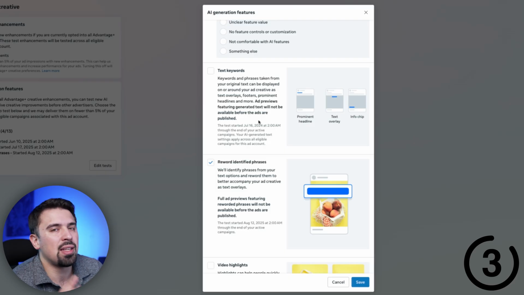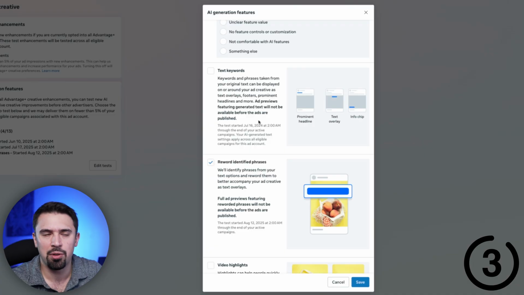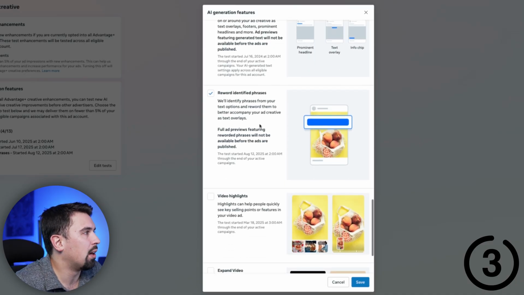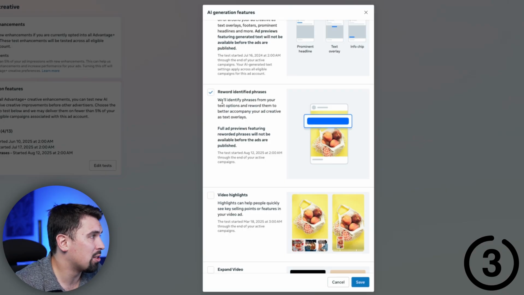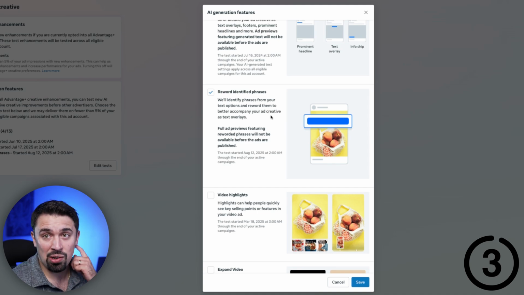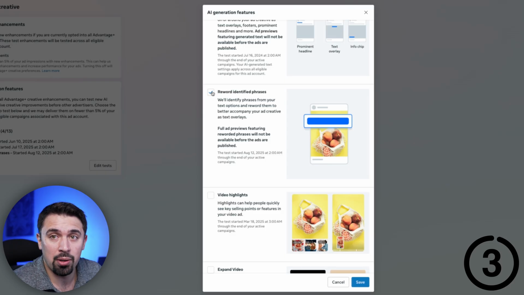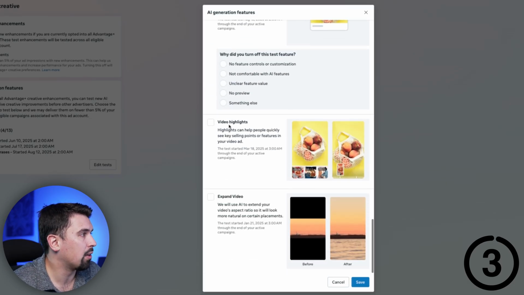So again, if you're taking the time to make good ads, right? You've done your market research. You've spent hours figuring out what the best headlines should be. You've really worked hard on your primary text, the first sentence of your primary text, your description, everything. And then now Meta comes and just adds a bunch of stuff on top. It can ruin your ad. So that's why I turn it off. Reword identified phrases. So we'll identify phrases from your text options and reword them to better accompany your ad creative as text overlays. If you've seen their AI text generator, it's not very good. It's not the best copywriter I've ever seen. So why would I want it rephrasing my copy, which I've spent a lot of time making? So that's, again, no good.